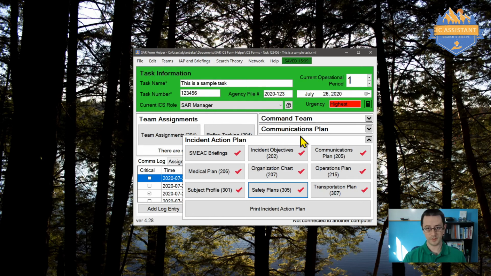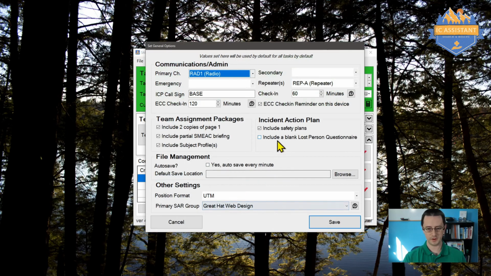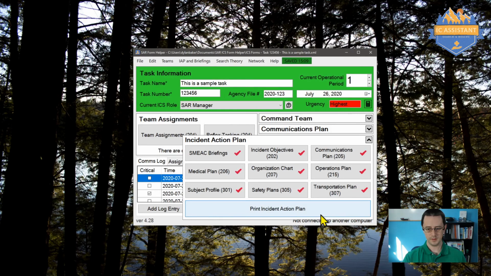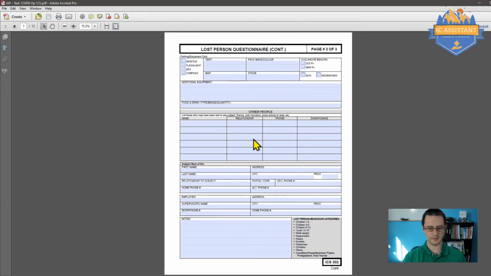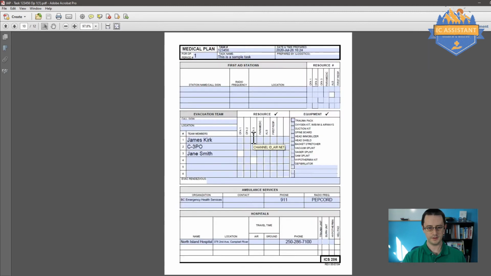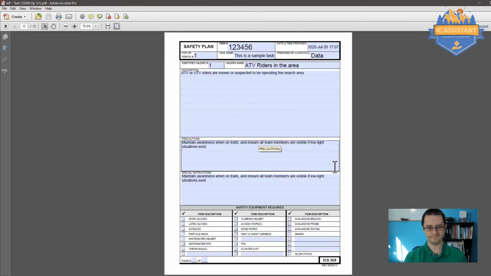we can choose whether or not to include those safety plans as part of that incident action plan document. If you do, we'll check that as well. When you print the incident action plan, it'll just append those at the end. Go all the way to the end, and there's our safety plan there.